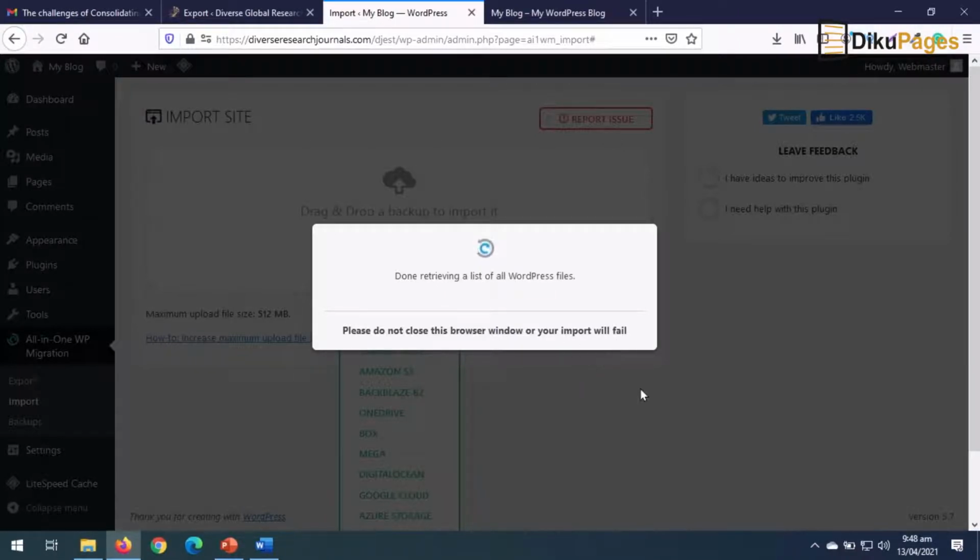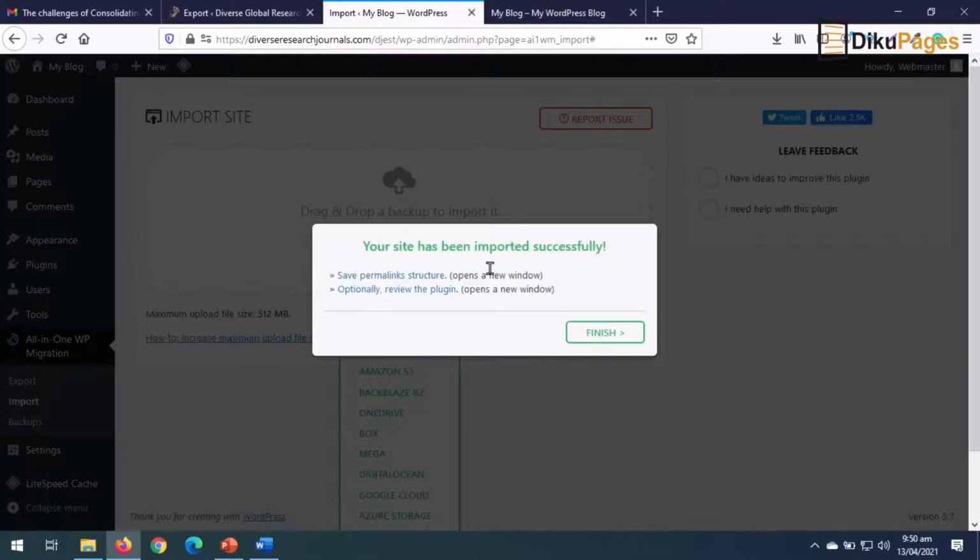Don't try to close this browser or the window, otherwise the import will fail. This one too will take a couple of minutes, so you patiently have to wait for it to finish importing. Okay, your site has been imported successfully. So first of all, you need to save your permalink structure, and this will open in a new tab. So I click on it.